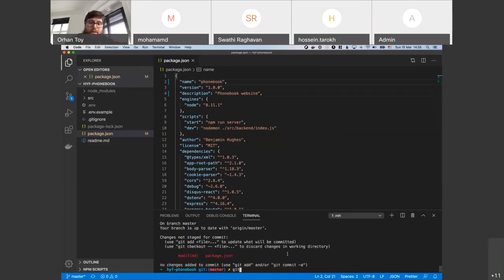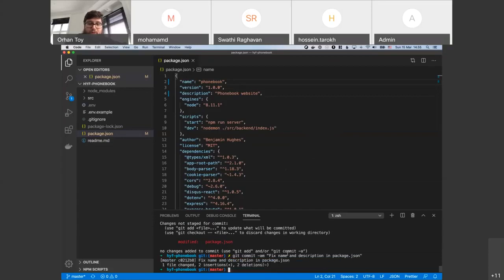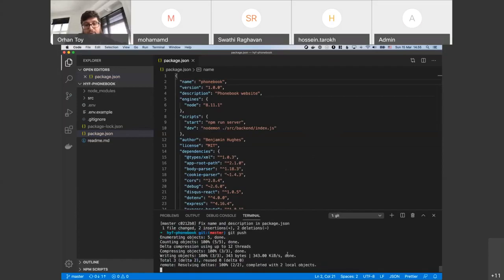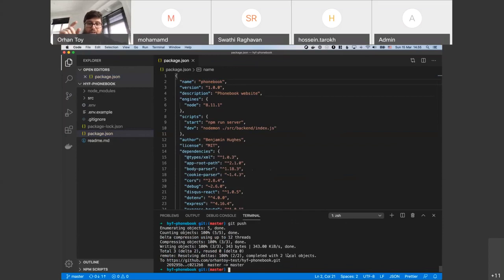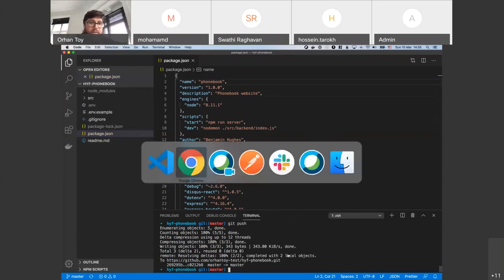Yeah, and then I commit this, and I say fix name and description JSON. Now I say push. So there's still a thing we are missing, but we'll see that in a minute.